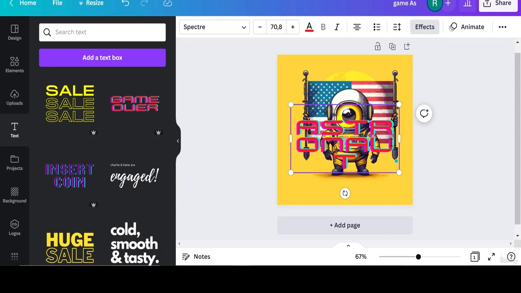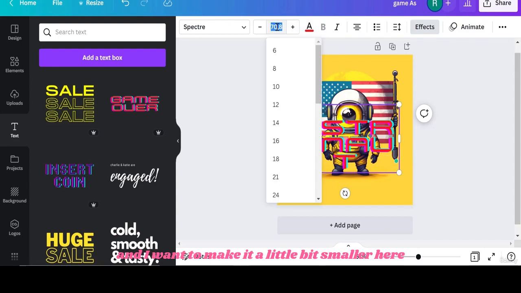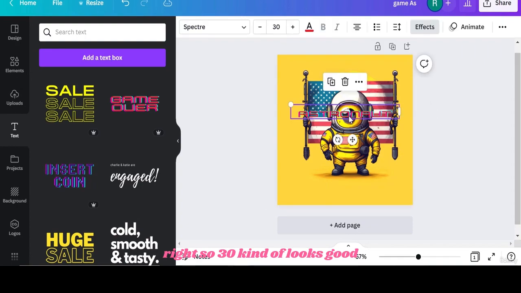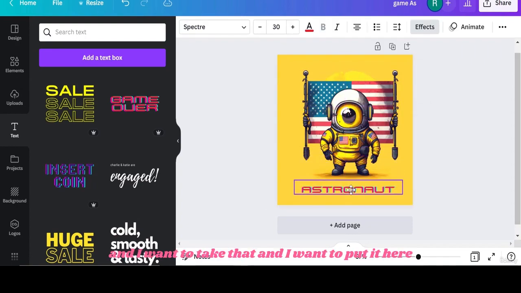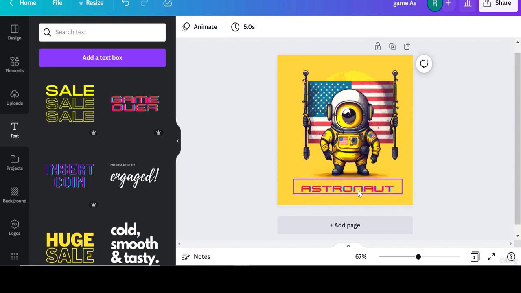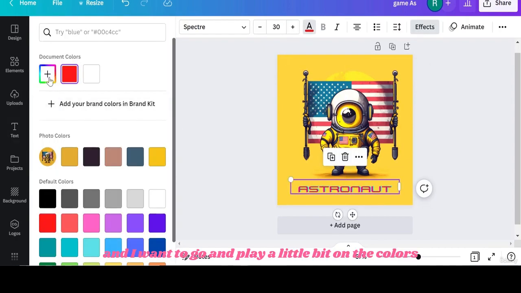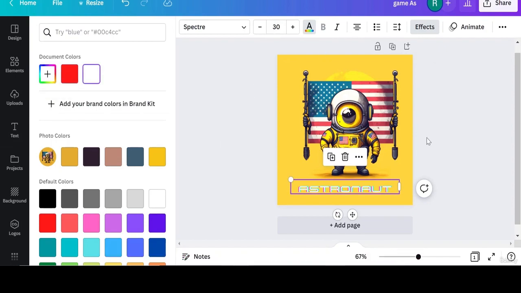Not. And I want to make it a little bit smaller here, maybe in the range of 30, right? So 30 kind of looks good. And I want to take that and put it here, in the middle. And I want to play a little bit with the colors there. I want to make it white instead of that color.